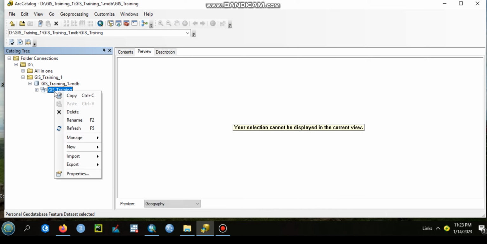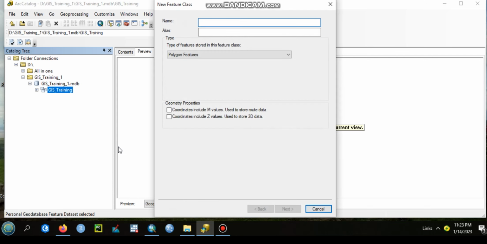So again, by right clicking on the dataset, I can have a new feature class. That new feature class may be point, line, polygon, or annotation. For instance, a town may be a polygon or maybe a point. If you have a small scale, it may be put in the form of dots. For instance, you can put Addis Ababa or Abomsa in the form of dots, depending upon the scale. So towns of Ethiopia, if I say, or something like that. That is a point feature.